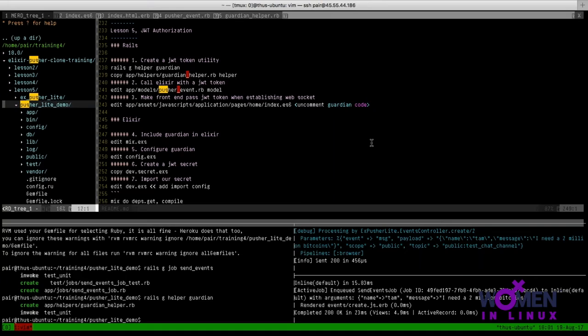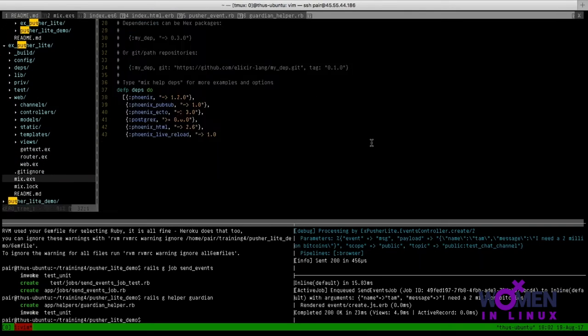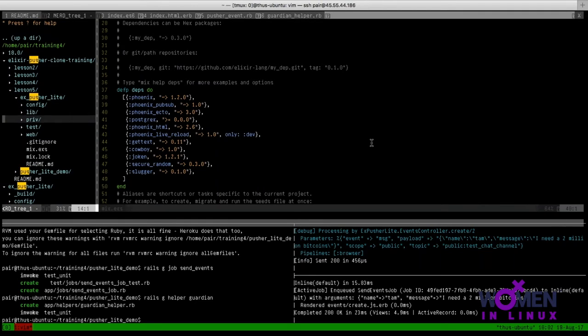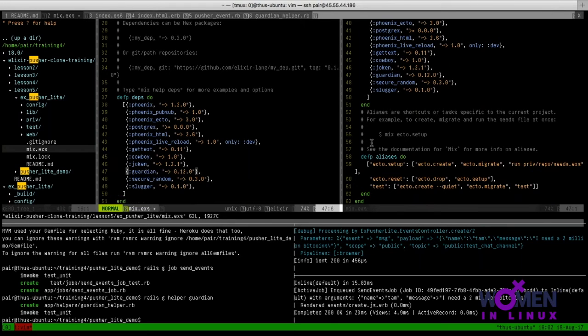So now we're going over to Elixir. We've got everything in Rails going. So for Elixir, we need to modify and include Guardian, which is the same name of the library, but in Elixir, it handles JWT. Pull that over here.